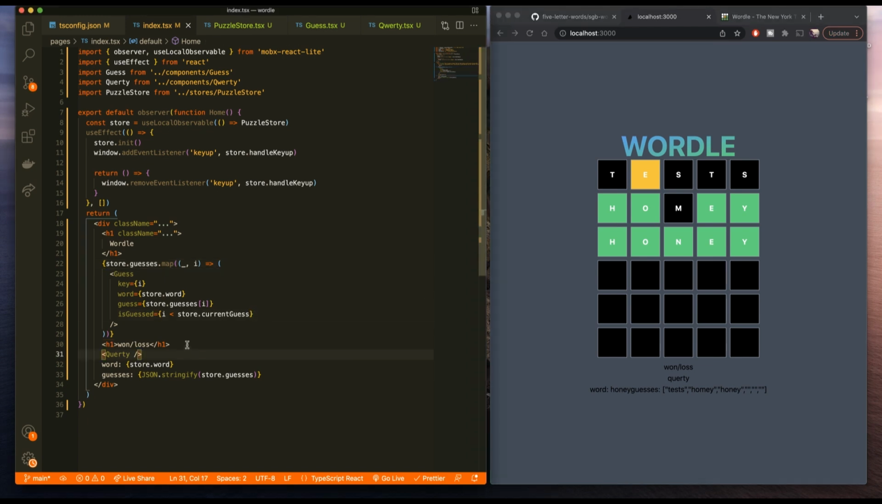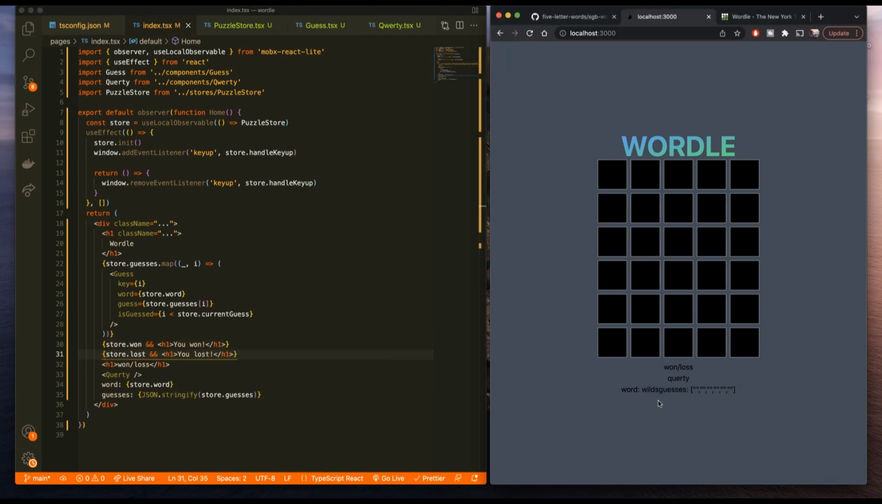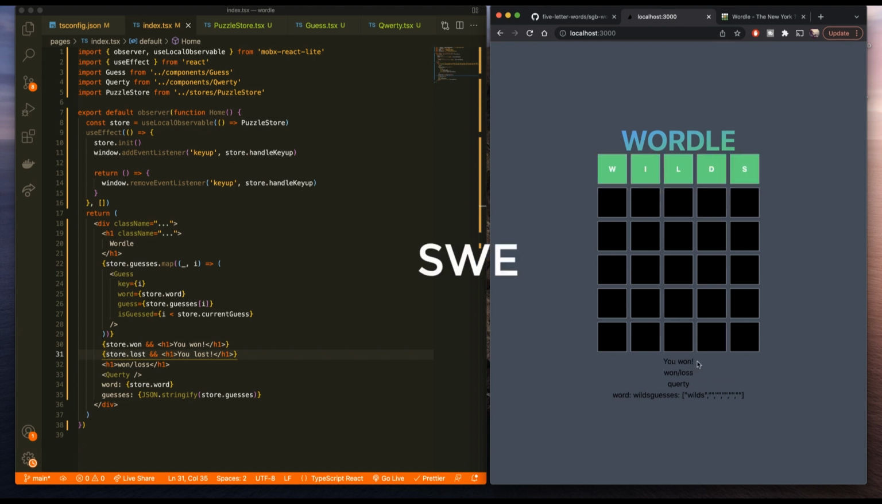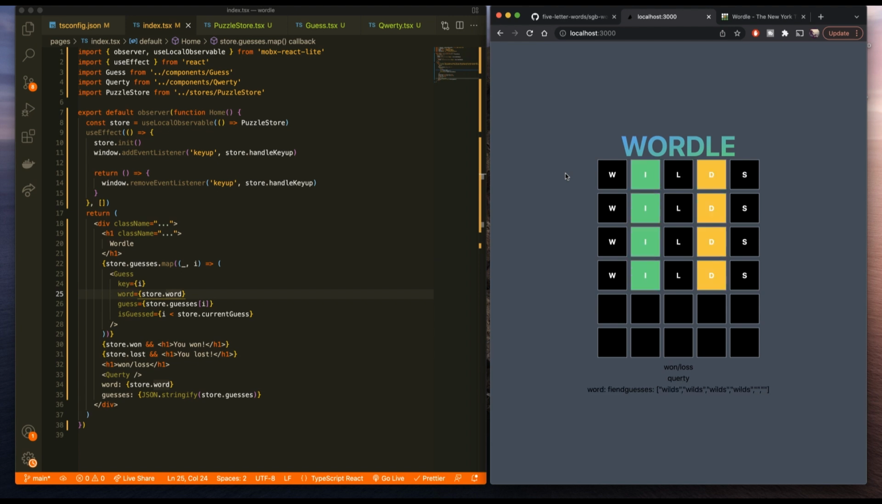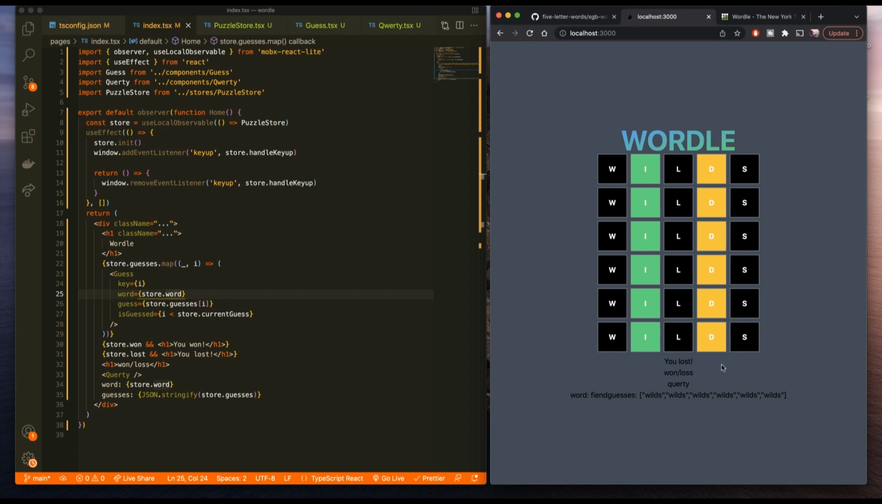So if I add a one loss, I can actually make this do something a little smarter. It restarted here. Let's see, I'm guessing wilds. Let's guess wilds. And it says you won. Sweet, feeling good. Let's type wilds, wilds, wilds. Let's try to lose here. You lost. Excellent, we're doing good. I can get rid of this one loss that we don't need.